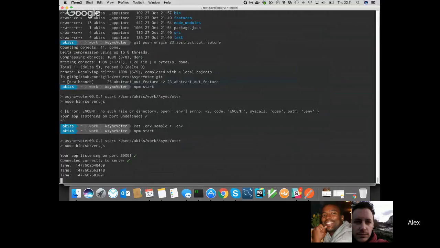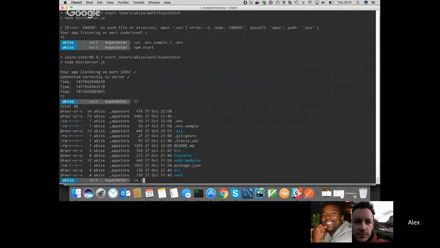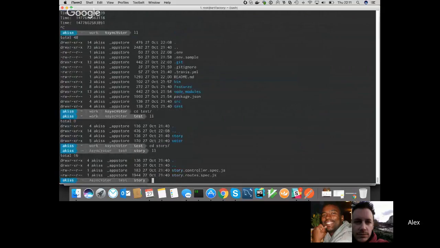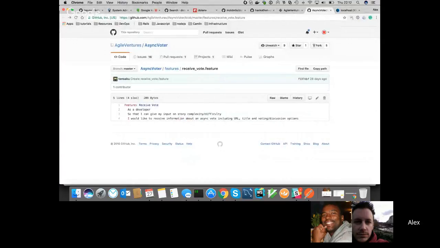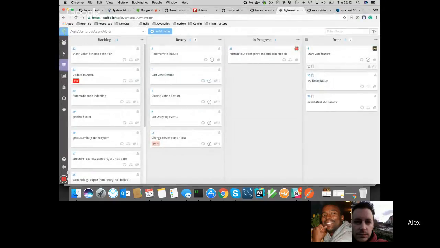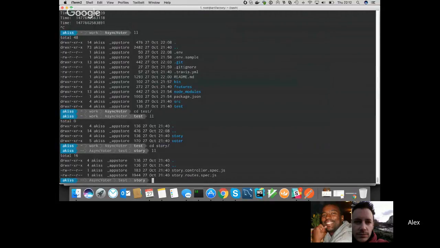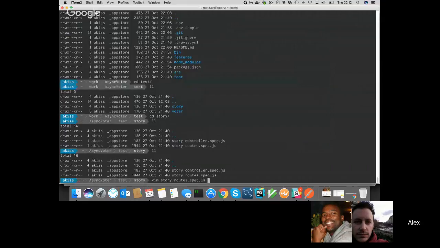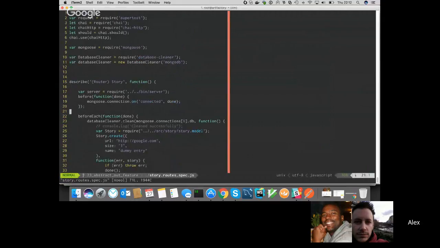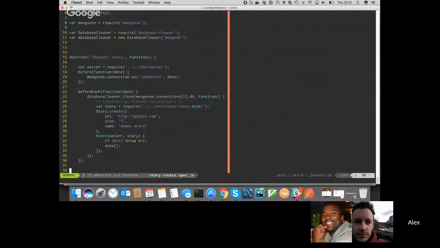So, for example, in that story, let me check which story is that. Yes, it's 5. As a developer, when I can give my input into a story complexity, I'd like to receive information about the async vote. So in order to make it work in the beginning, you can create a test that will do basically a GET to stories dash and one ID, and you can check if the result is 200 and if it brings whatever you want it to bring.